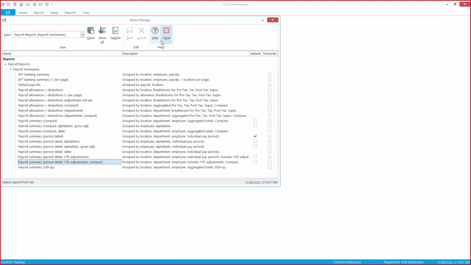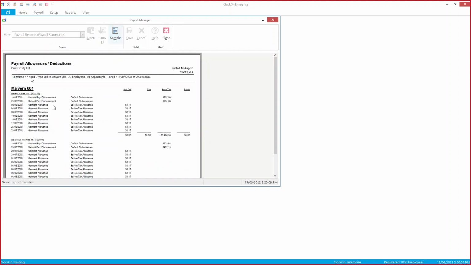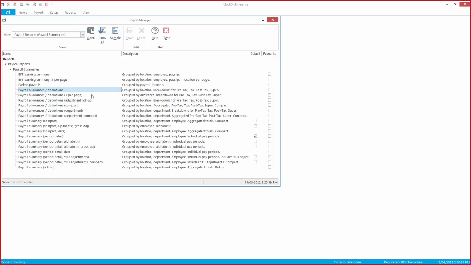Now, another useful report is the allowances and deductions report, which is also on this screen here. So again, we've got several different versions of this. This particular one will give you a breakdown by employee by when the allowances were actually generated. So you can see how much and you can see the totals. Again, a little bit of overkill for what we're trying to do here.